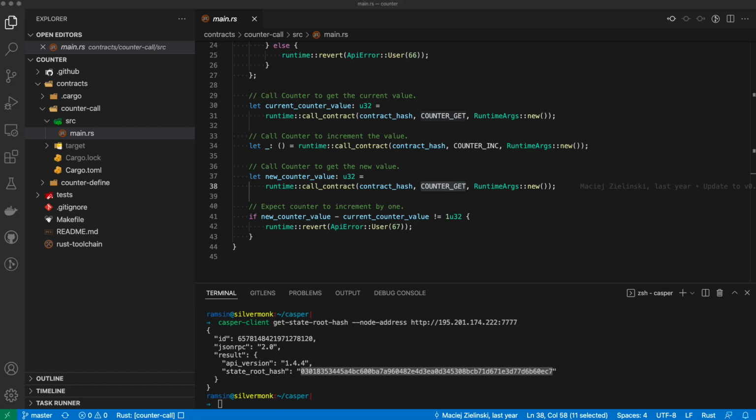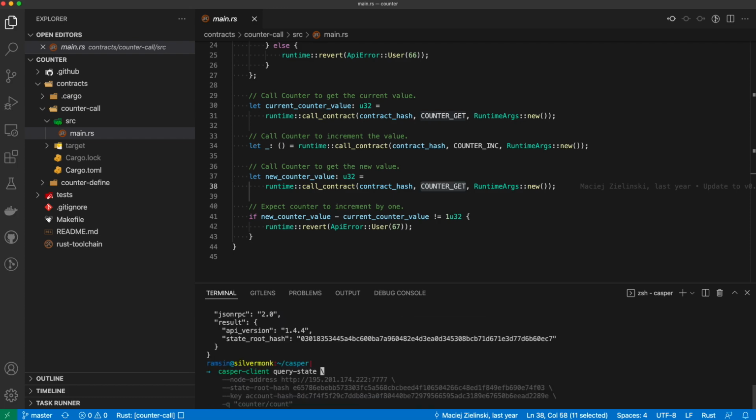Now the next step is that I have to call Casper client query state. So what I need to do is pass these as arguments, and I'll just keep using the same node address. You're not required to use a single node, although for this tutorial, it's much more straightforward if you do. So I will call Casper client query state, and then I will pass my node address.